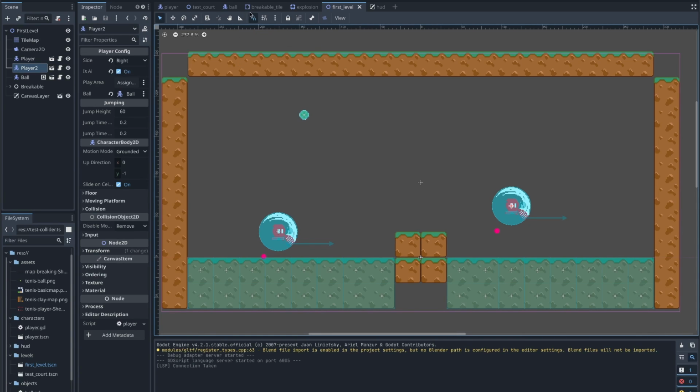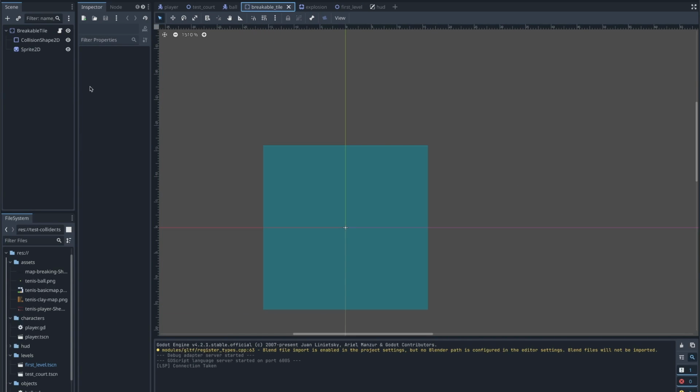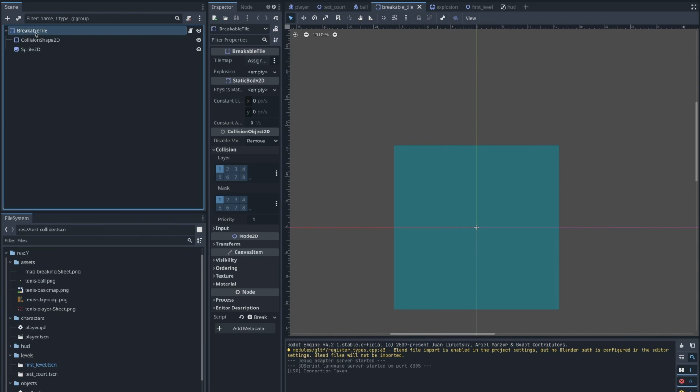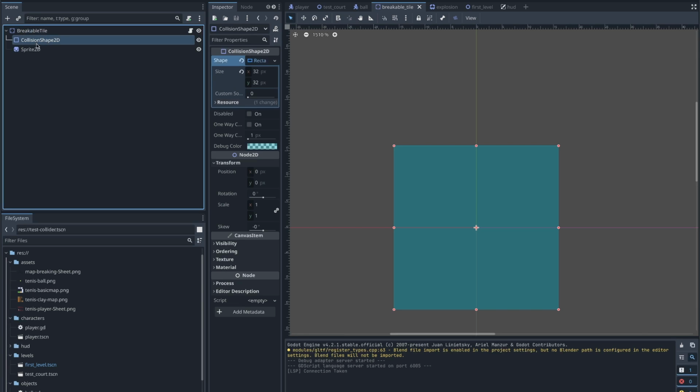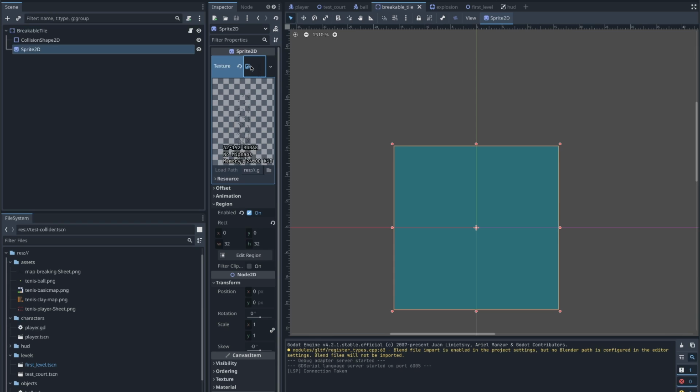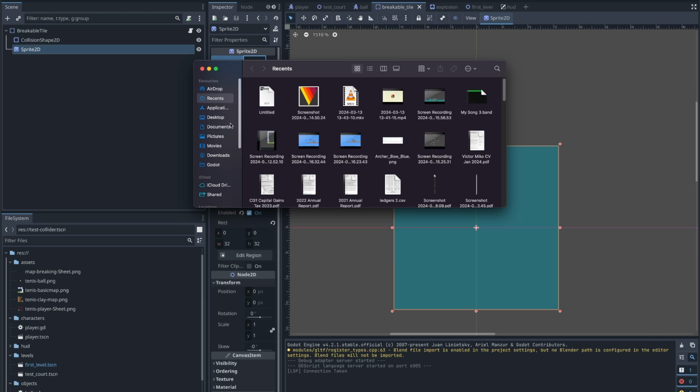So I go here to my breakable tile component. You see that I have the rigid body on the top, and I have the collision shape, very much as we did in the other project, the basic thing. But I also have a Sprite2D. And if I open the sprite, the texture, you can't see much here. Let me see if I can show you in my Finder.